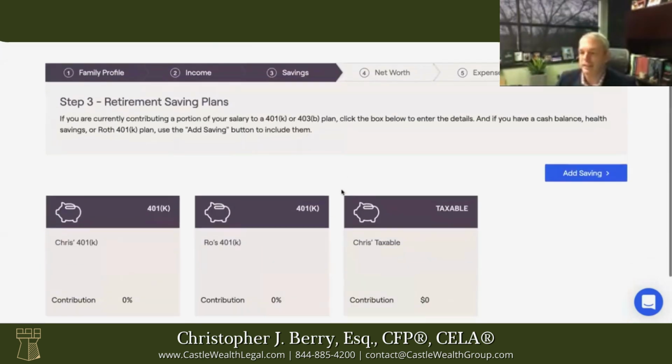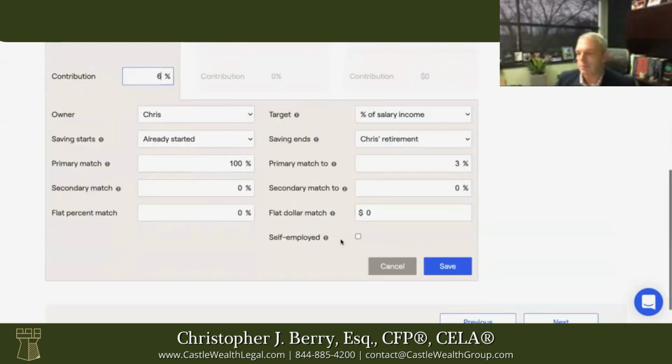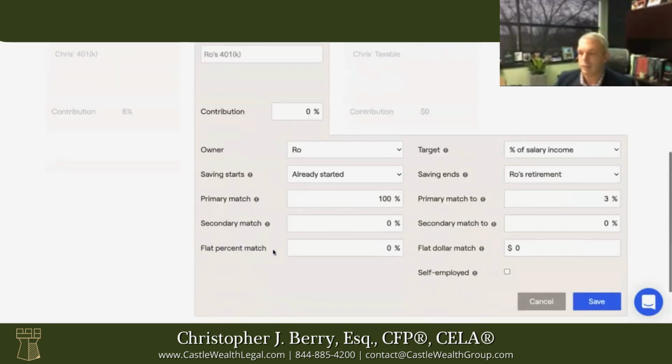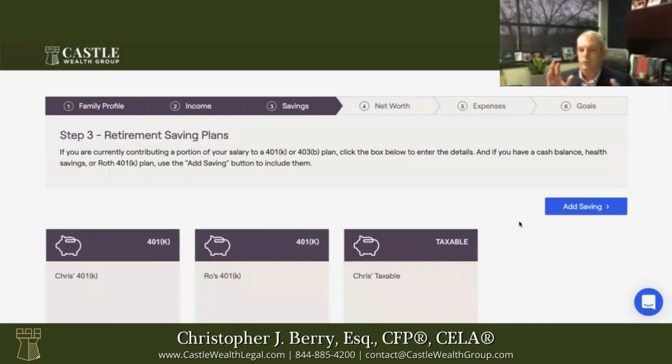Now, if they're currently saving into things like 401ks or brokerage while they're still working, let's say I'm contributing 6% and Rose is contributing 6% to her 401k, and I'm contributing to a taxable account, let's say $20,000 a year. So we showed income, and we've shown that we're creating more savings.